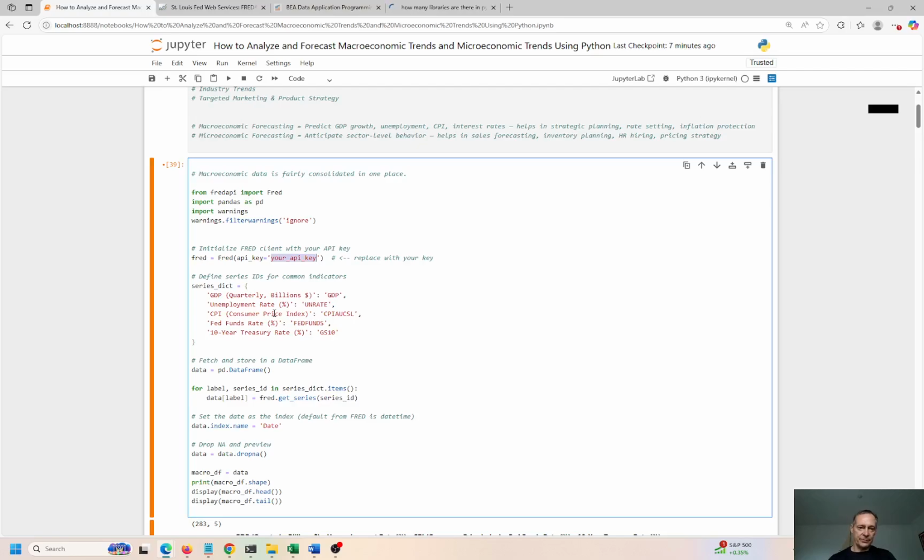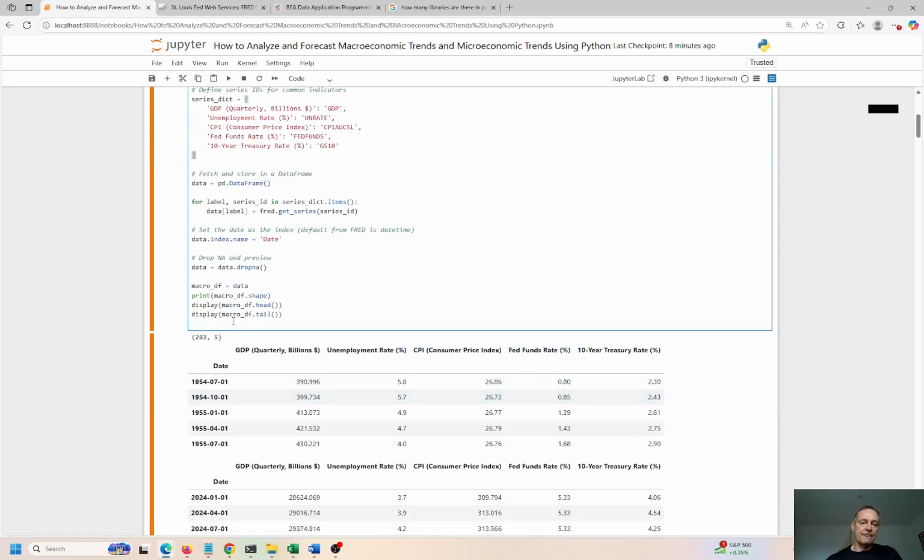So I'm not going to refresh the cells, but I did this earlier today, and I'll step you through all the work that I did and take you through all the effort that went into this. So we have a series dictionary: GDP, quarterly billions, unemployment rate, CPI, that's the consumer price index, federal funds rate, that's the interest rate that banks lend to other banks, right? That's like the baseline interest rate, and 10-year treasury rate. So this is the rate that you would earn if you invested in 10-year treasuries as a fixed income investment, right? So we pull all that into a pandas data frame.